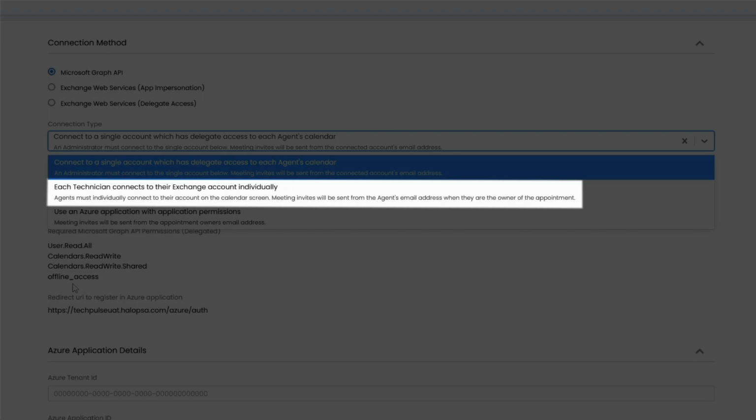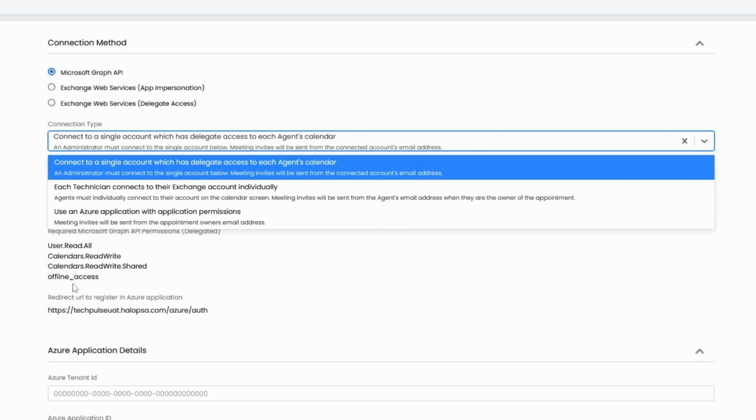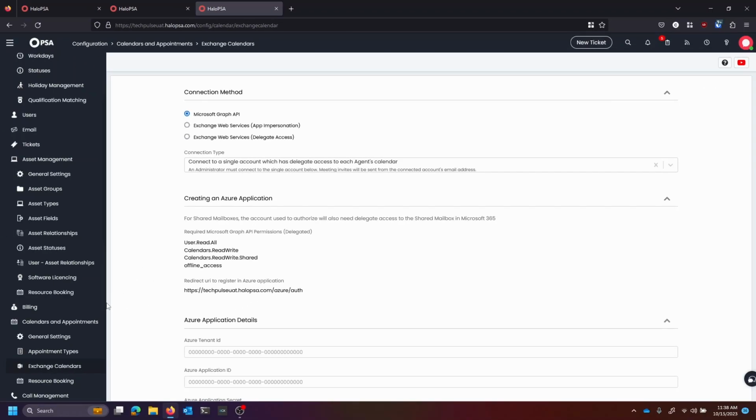I'm not a huge fan of that because that makes the agent the owner of an appointment that an end user might book or that you might add to Halo yourselves. I'm a big fan of the connect to a single account, which has delegate access to each agent's calendar. And the reason that I like to use this option instead is because then it makes the support mailbox the owner of that appointment. So if you were to set up your app registration like this and connect, you would then have the support mailbox be the owner of the calendar options that happen inside of Halo, right?